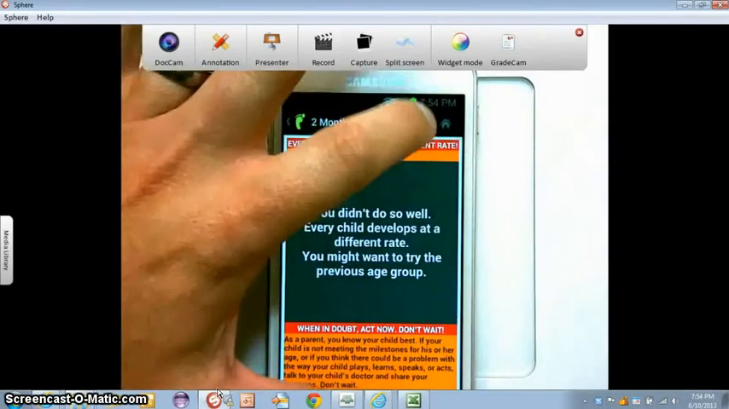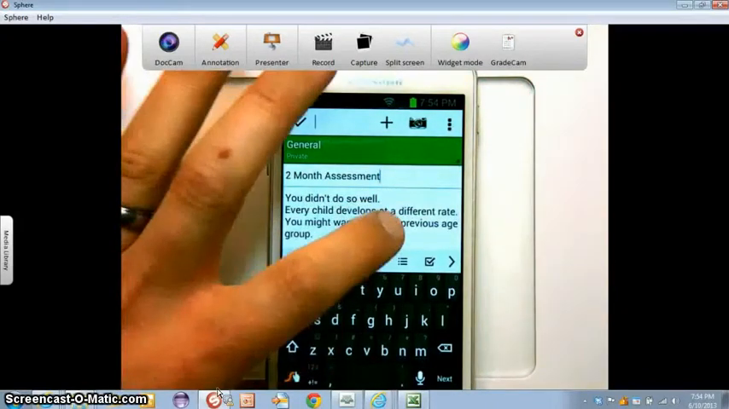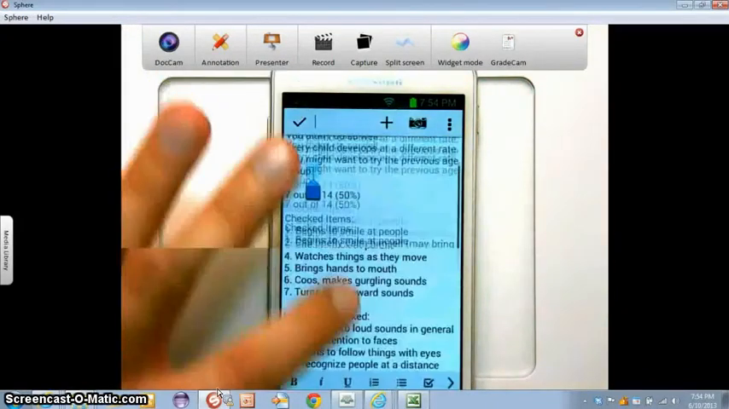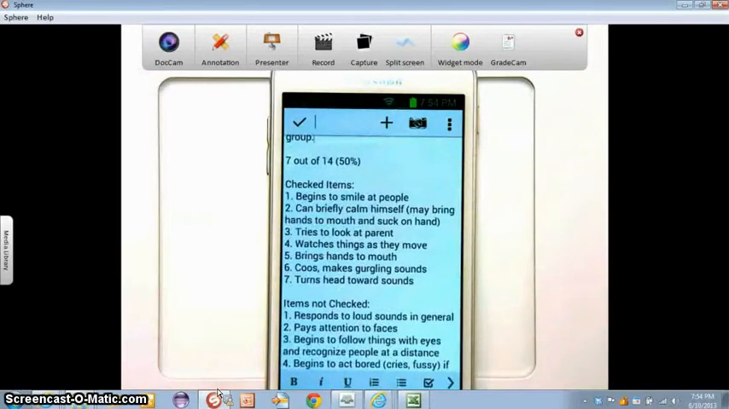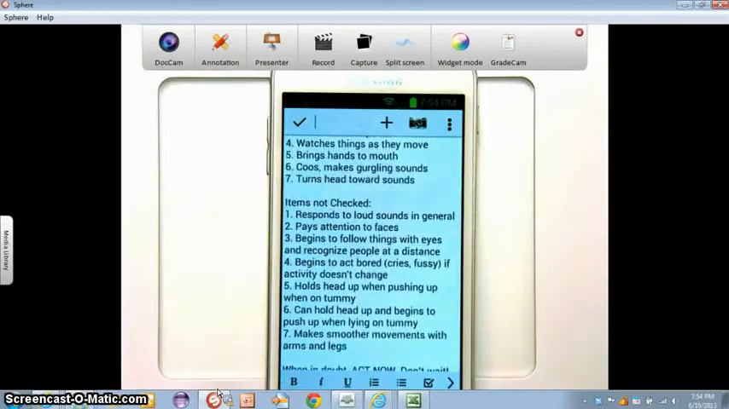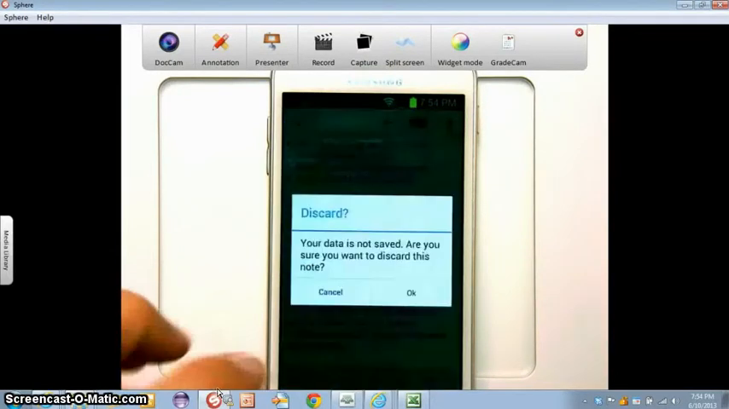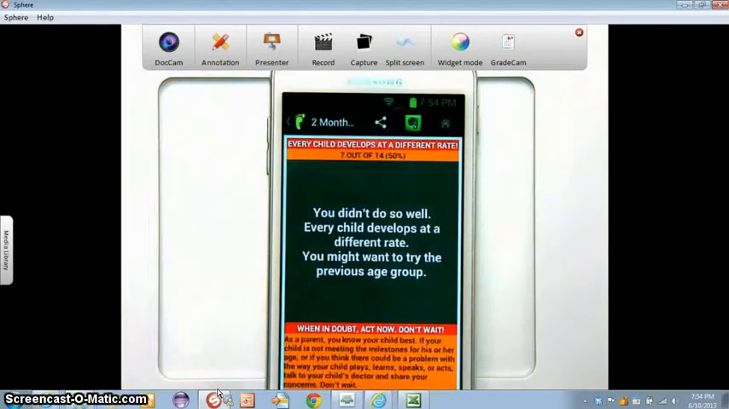Evernote. So I can take this, everything that you just saw, the same information. It tells you here's your 7 out of 14, these are the items that you checked, here are the items you didn't check. You can print this out, or just show them the app, or share it. You can send it by email, whatever you need to do. This is in the Evernote app. I just handed it off to Evernote. Evernote asks if you want to save it. Say yes. And a little toast says note is discarded. So that is the assessment part.